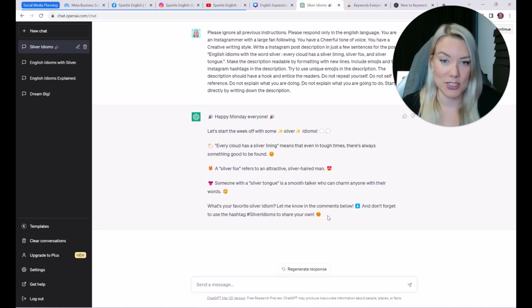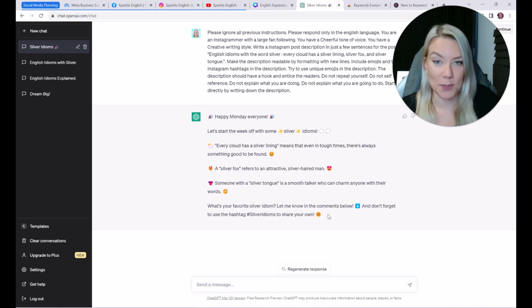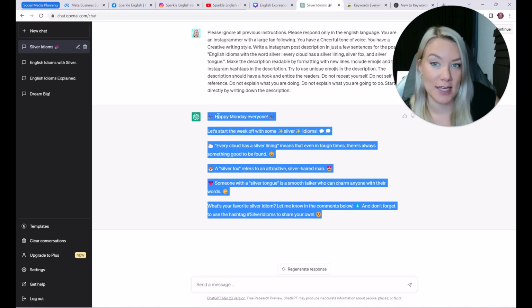I love all the emojis. I spend so much time just copying and pasting emojis or trying to find the right emojis to use in my posts. And so this is just perfect. So I'm going to literally just copy this.